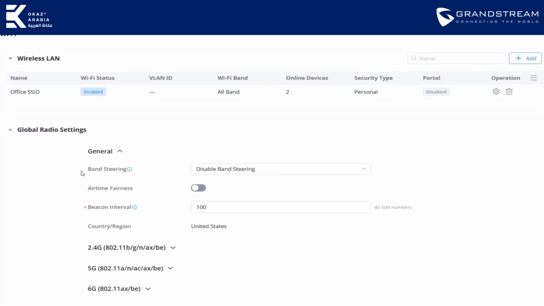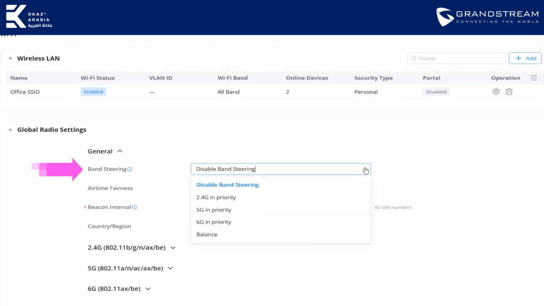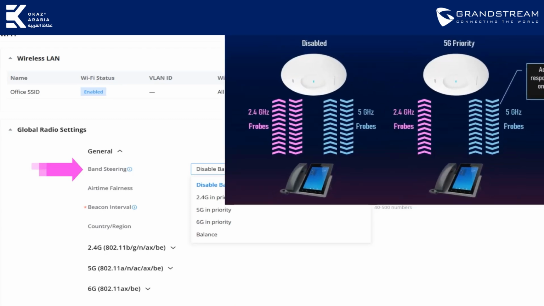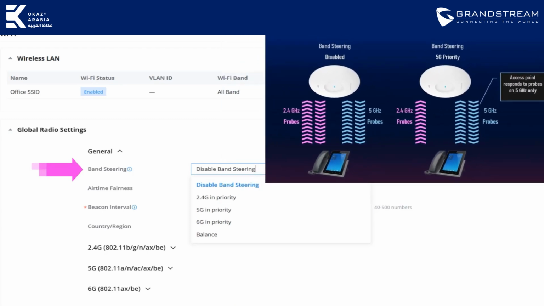We start with band steering, which is a technique that encourages multi-band devices to connect to a specific band. Wireless administrators generally configure band steering to prioritize 5 GHz to minimize the number of devices using the 2.4 GHz band, which is usually more congested.